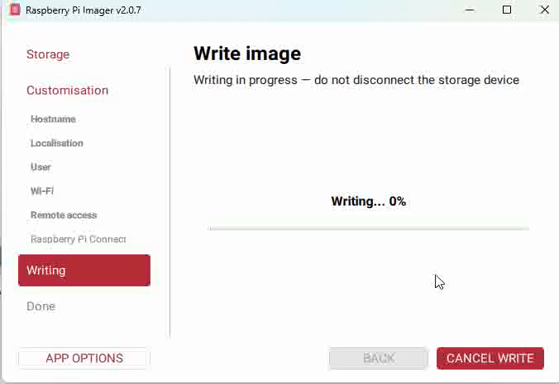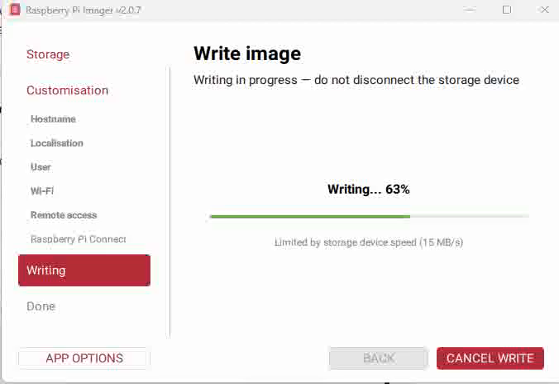Let it pass through the process, and once it is done, your SD card is ready with the written OS, and you can plug it into your Raspberry Pi. You can see as it progresses, it shows the percentage of the OS written to the storage device. It certainly takes some time, so wait for it until the OS is completely written to the SD card.